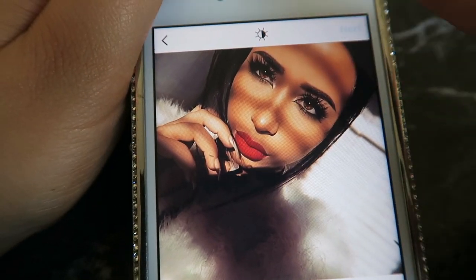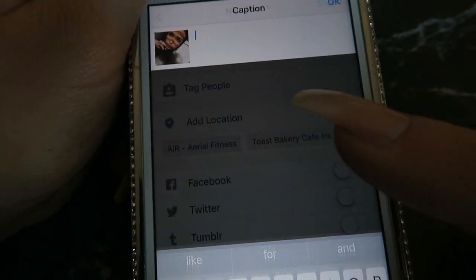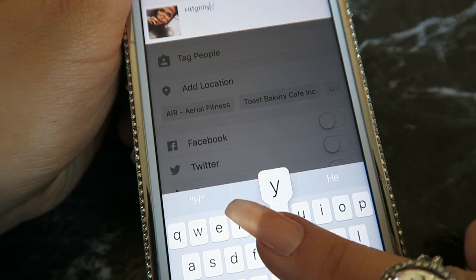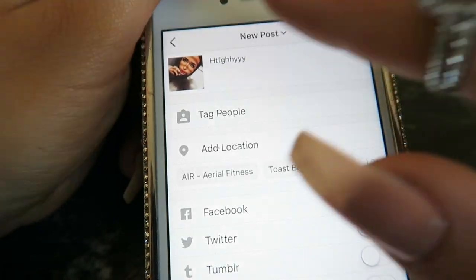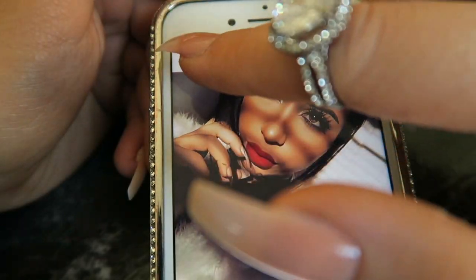Fabulous. And then of course, I will share it with you babes. Love you. That doesn't spell love you, but it's fine. Okay, anyways, let's exit that out so I don't accidentally post this.